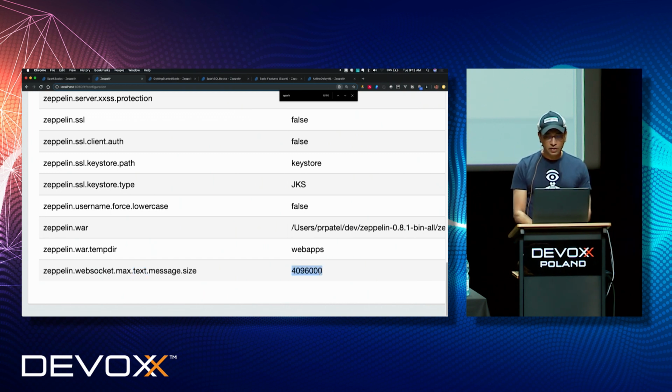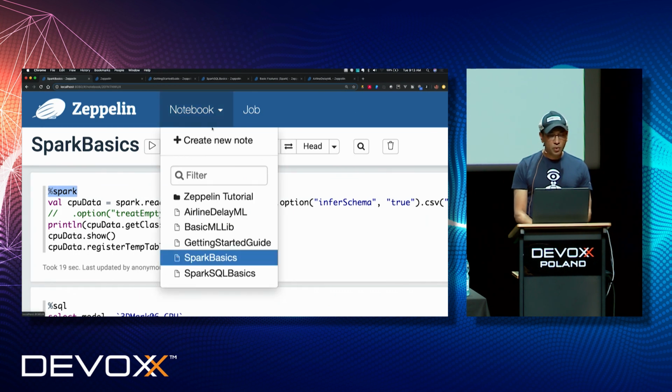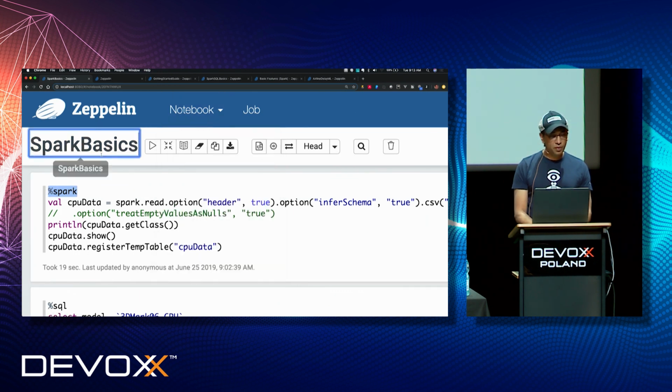And so this is one of the first things I needed to do when I imported some notebooks that I was playing around with that I found online. Okay. Anyways, so we have our notebook here. We can easily go and create a new notebook if we wanted to from here.